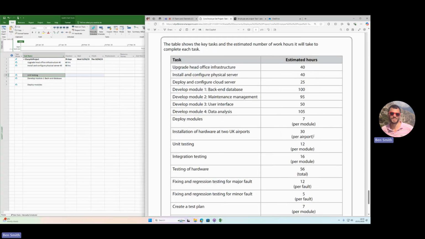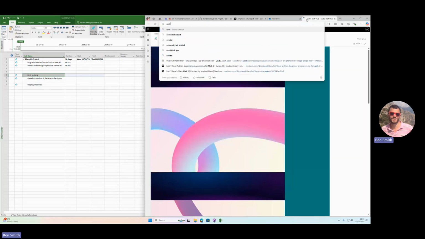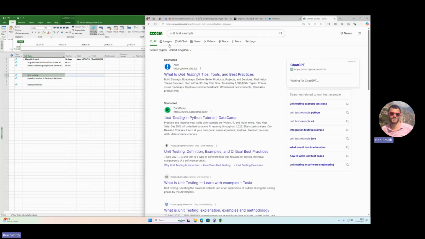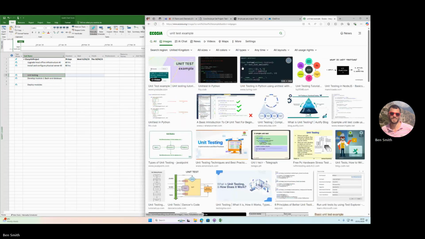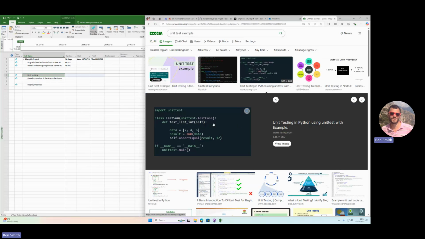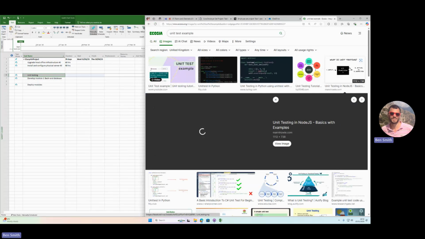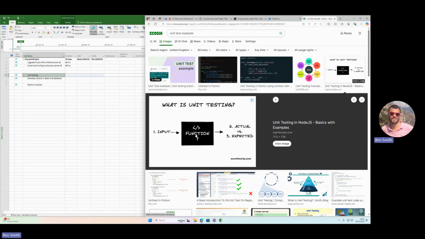Unit testing is where a software developer writes a load of code tests. You can do a quick Google for a unit test example. Here's a Python unit test example. We want to test that this function, whatever you input into it, gives you the actual output versus what you expected. For example, if you had a function that added two numbers together, you would expect that when you give it 1 and 1, it will return 2. If it isn't, that function isn't working and the unit test will fail.